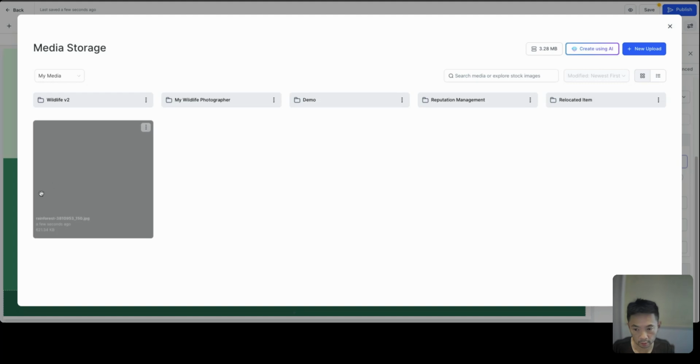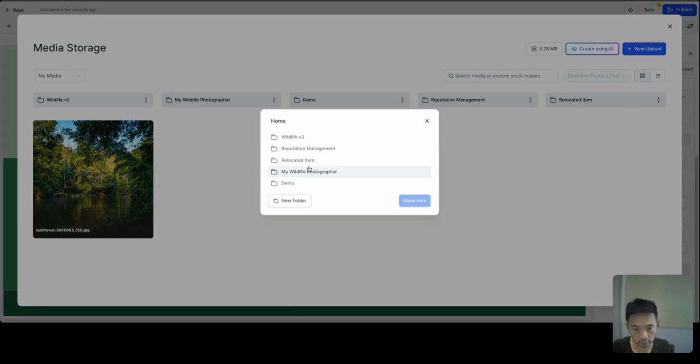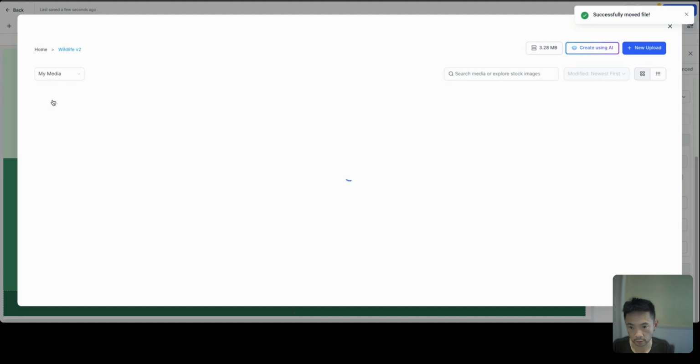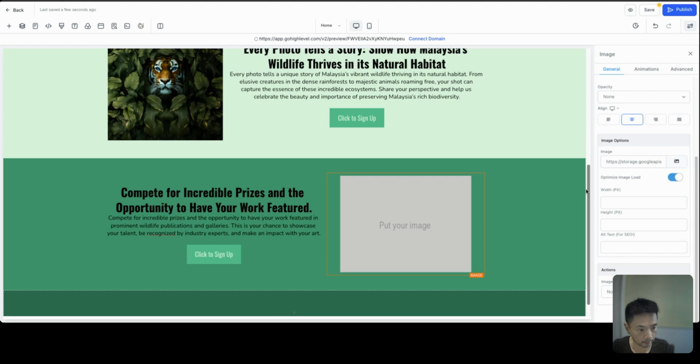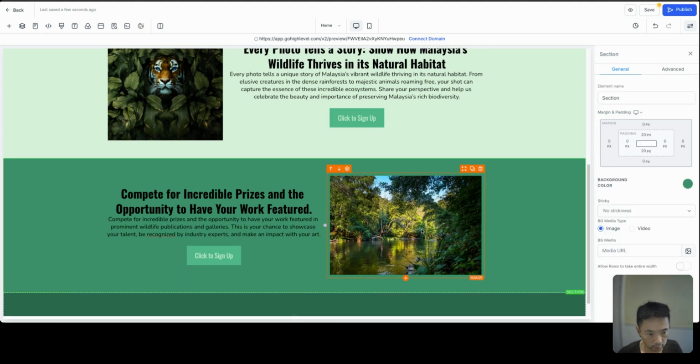Go back here again. You should have your image here, and always move it to the right folder because we want to be organized as always. Now we double click our folder and press this get link, then close it. And here, we'll delete everything and paste it in. There we go, our image is here.